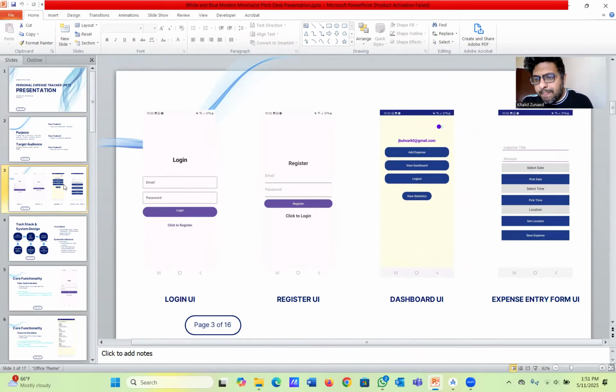Now, the primary audience for this app includes students, working professionals, or anyone looking to build better financial habits by maintaining control over their daily spending.